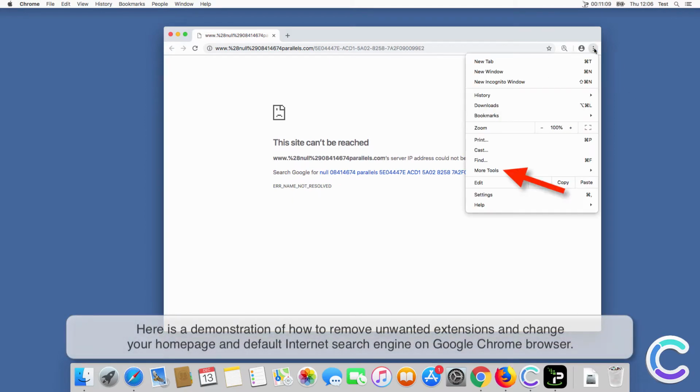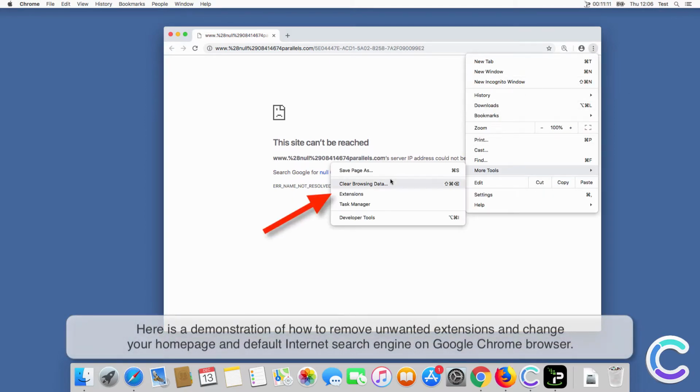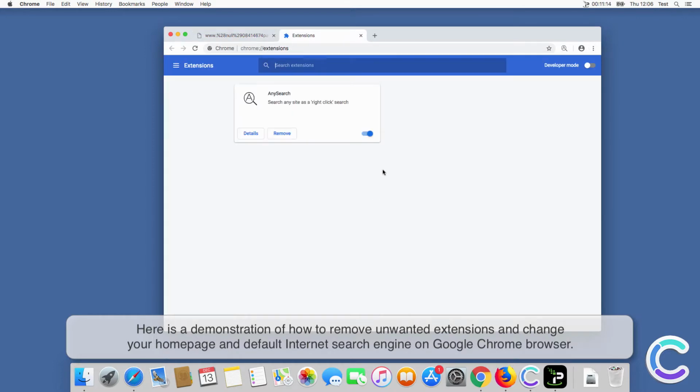Here is a demonstration of how to remove unwanted extensions and change your home page and default internet search engine on Chrome browser.